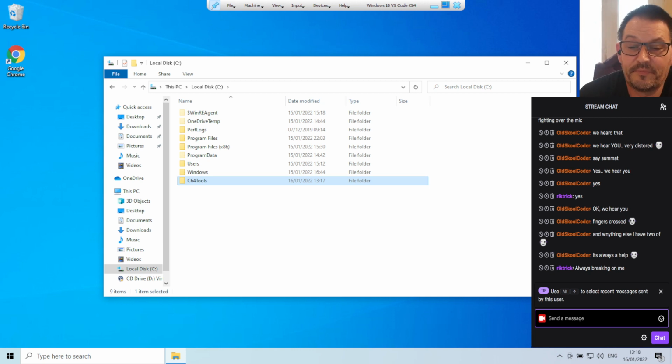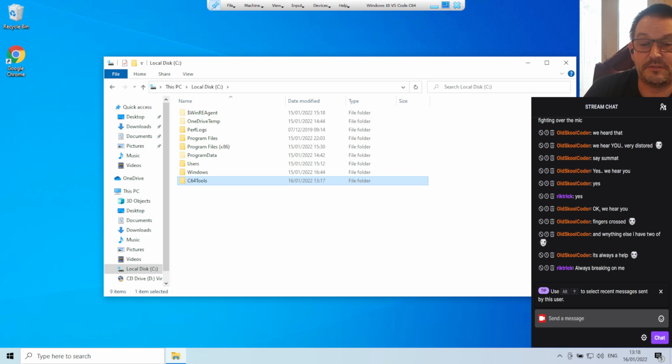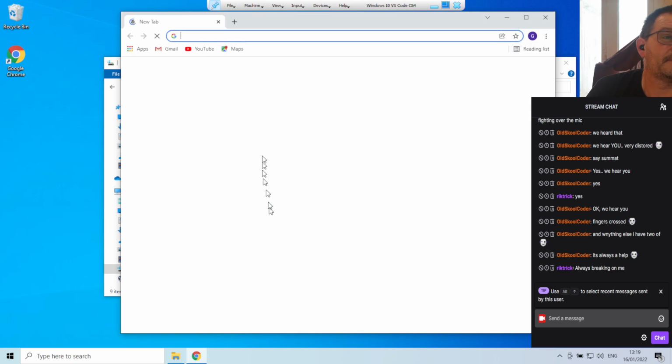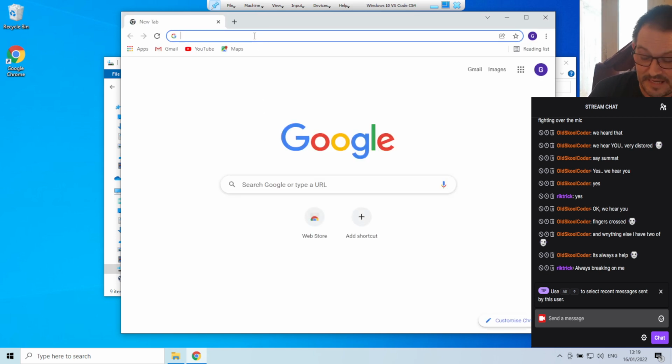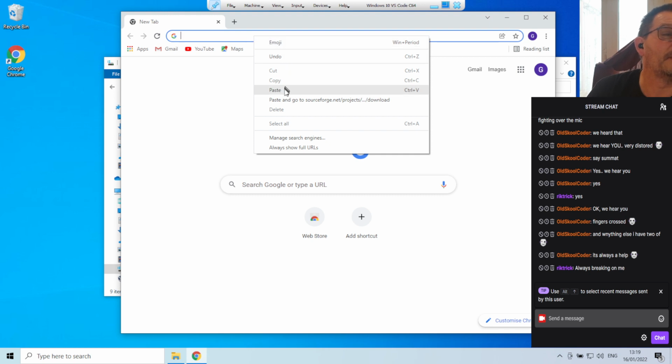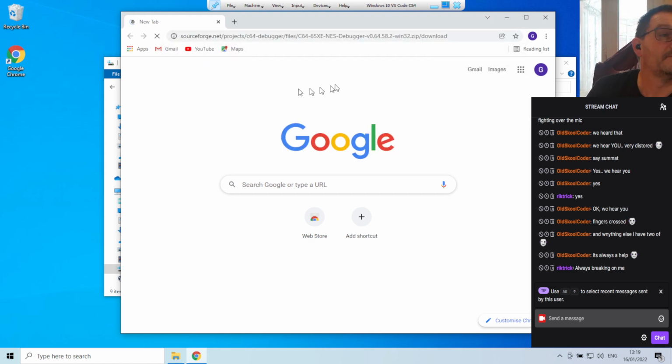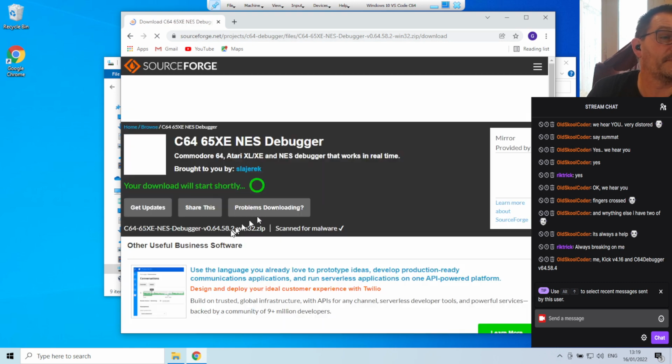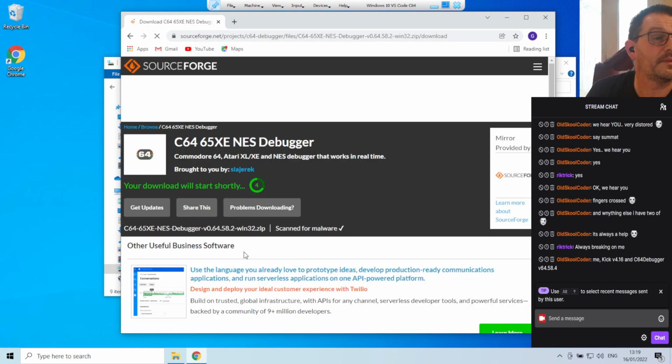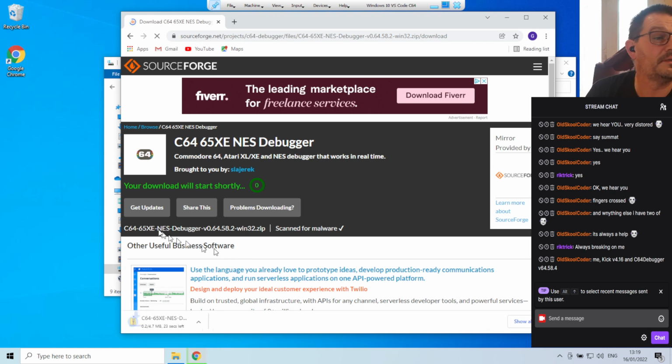C64 Debugger, that is version 64.58.2, which hopefully, come on Chrome, just have to bear with this because we're running in a VM, so we will be a little bit slow. Get the C64 Debugger. Yeah, and this should be the, come on, there we are, it's downloading.